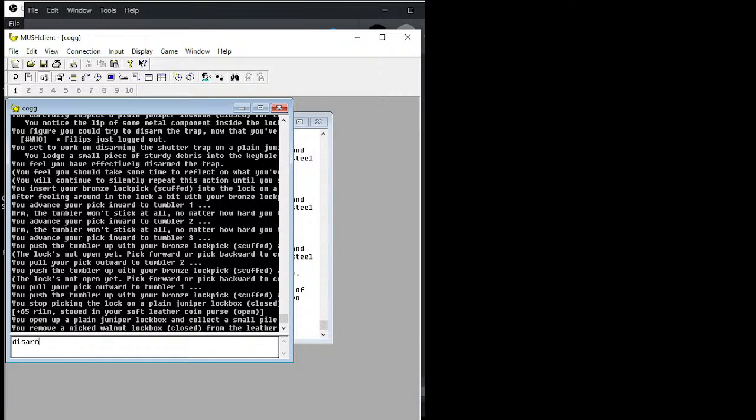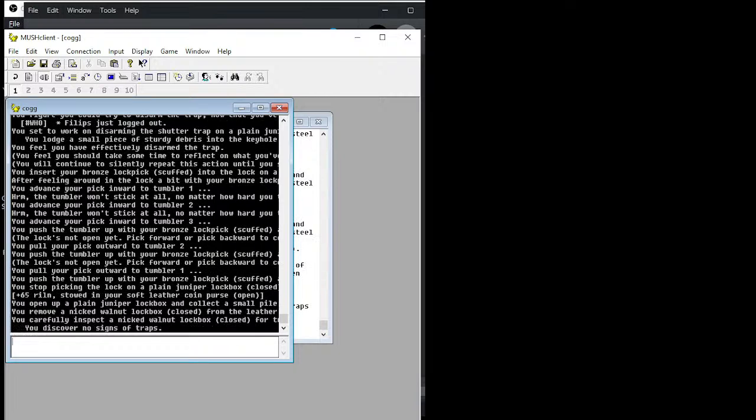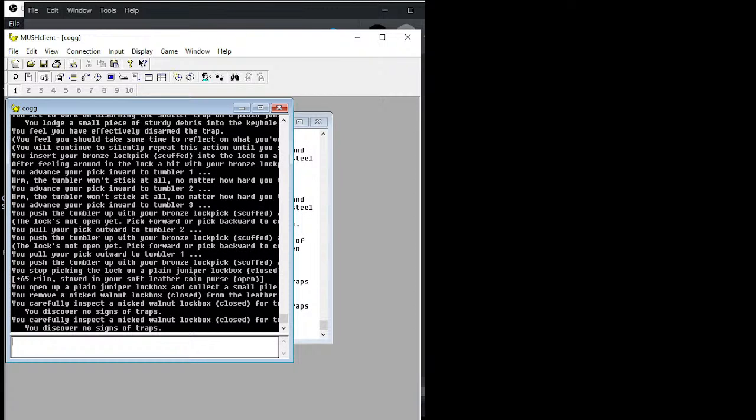You remove the next lockbox. You carefully inspect the lock for traps. You discover no signs of traps. You never know, so you've got to be careful. You carefully inspect the lock for traps again. You discover no signs of traps.